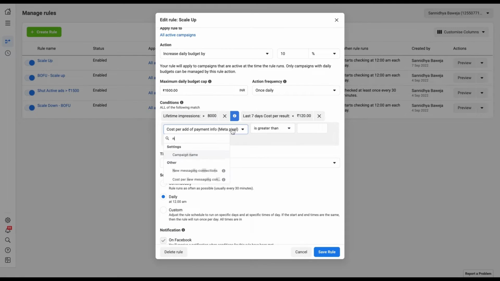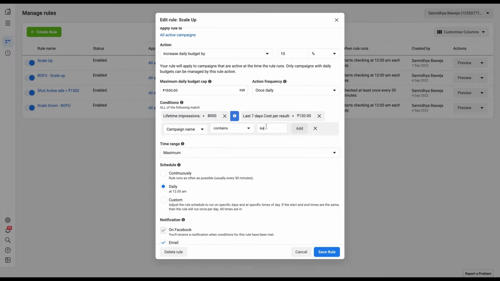Then the next condition tells Facebook that out of the active ads, do this only to the ones that have the following phrase inside their campaign name. And that's why, kids, you need to have a perfect naming convention. I want to scale up only my BOFU campaigns, and I can do so by what I just did right now, and that is by mentioning the phrase that every and only my BOFU campaigns will have.